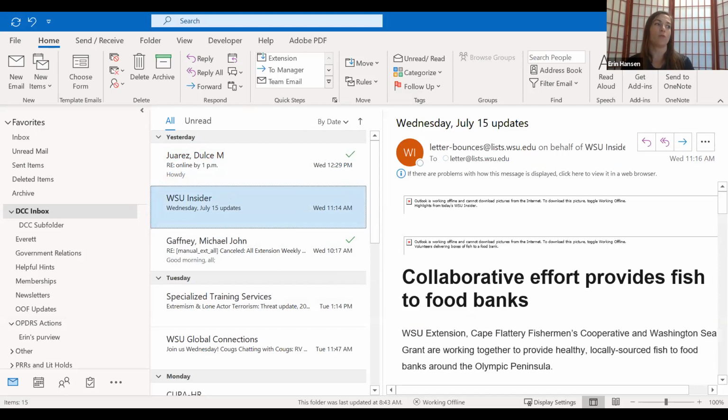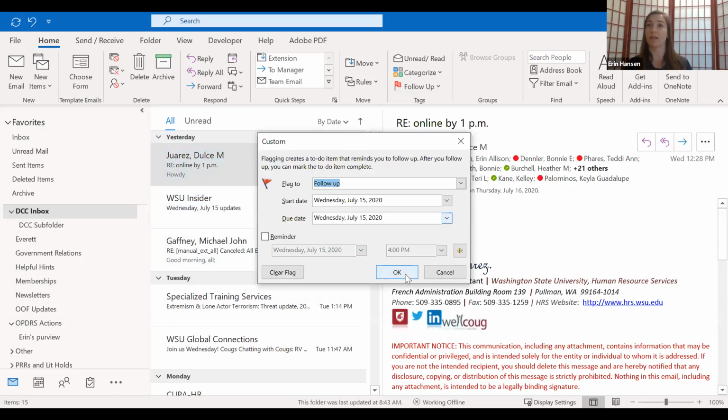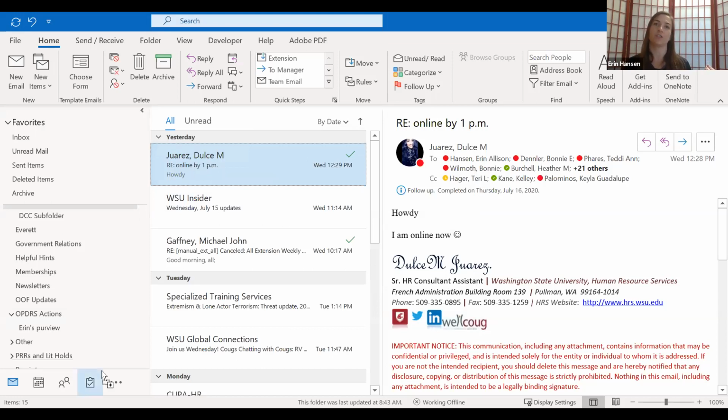One other cool thing to do here. Not only that, but you can also use, like I said, Control-Shift-G, which will open up that flag task function, or you can use the drag and drop function. So if you just take Dulce's email here, drag it down to your tasks, and you can see that little plus, drop it in there. It's now going to create a new task.